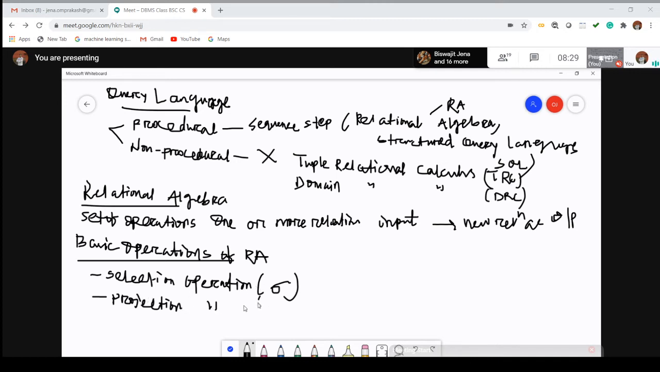So it will be denoted by project, just like the pi symbol, project. Okay, you can read that as project. And the last one is the rename operation. It is denoted by the rho symbol, rename.